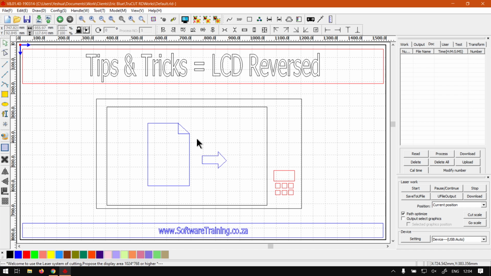Now, when it comes to the LCD reversed problem, that's when, like I mentioned, your laser cutter cuts in the wrong direction, or in a reverse direction. Then what you can do is go on your actual machine and locate your Z and U button. Now obviously this method might vary depending on your machine, but in general this is a good guide.